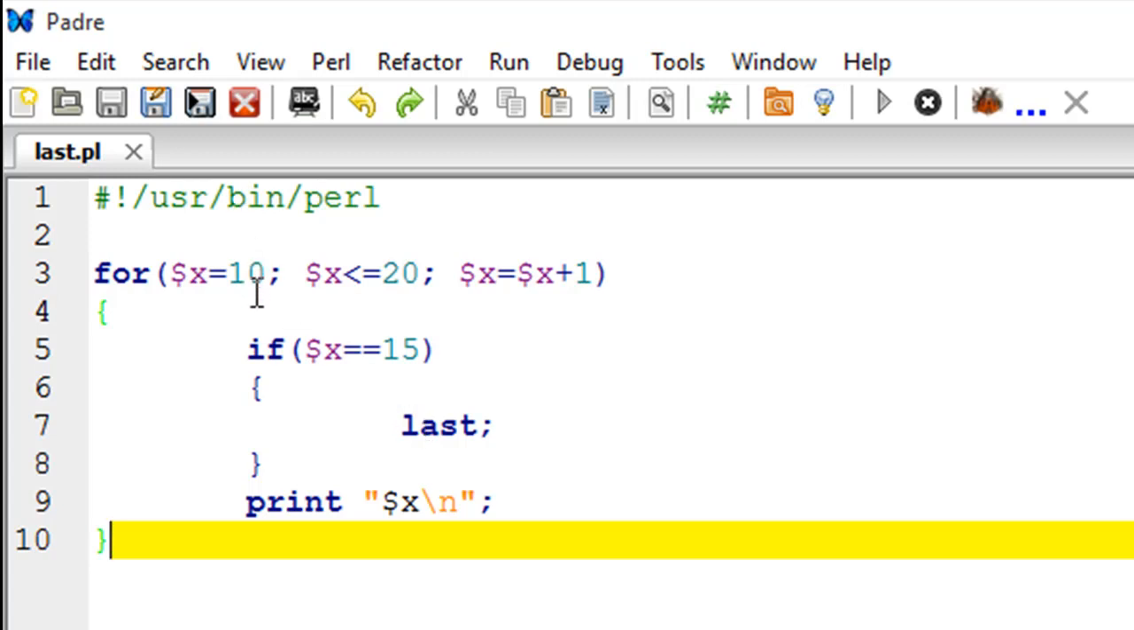So again, I'll explain the flow. x initially has a value 10. The test condition is okay, we're going to get inside. The if statement is going to fail. We're going to print the value of x, update x to 11, move ahead and do the same thing. And as soon as x gets the value 15, this test condition is going to evaluate to true. We're going to get inside the if block, execute last, and that'll be the end of story for the loop.